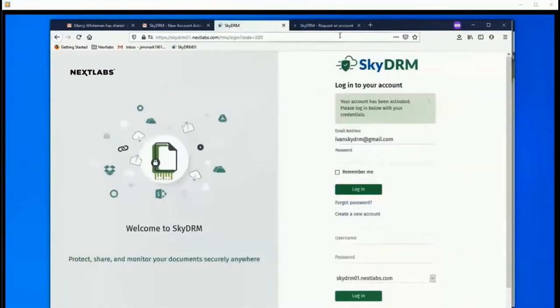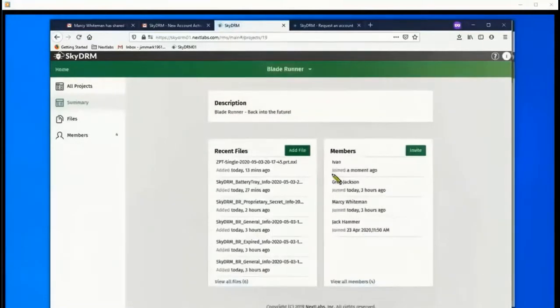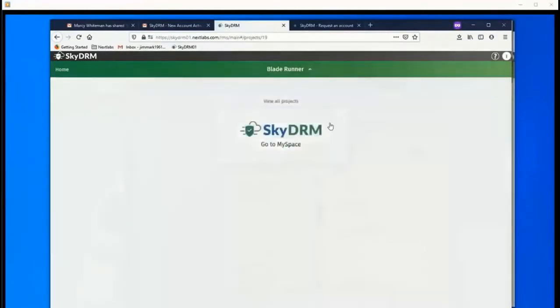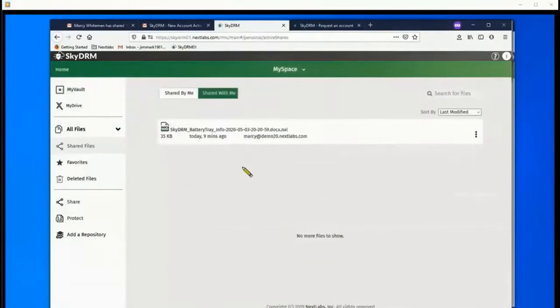Ivan could now go back in and log into SkyDRM. But you'll notice, as I said, he's logging in with his registered email, not an internal Active Directory account at this point. So now Ivan sees all of the information that's been out there, recent files that have been added. And in this case, since Marcy sent him that message, he's going to go to the MySpace section within SkyDRM, and he can look at the shared file.